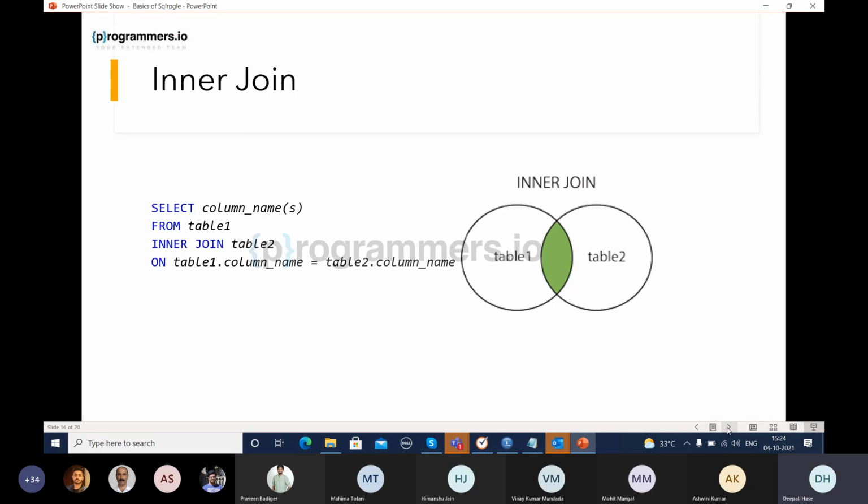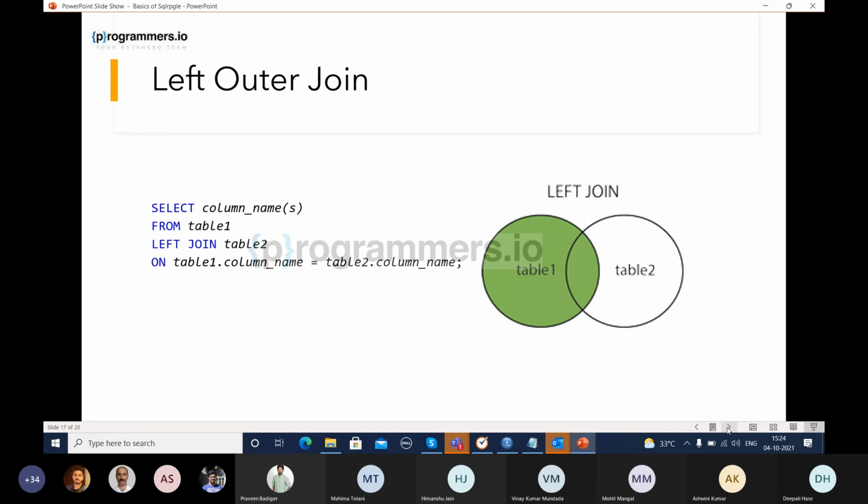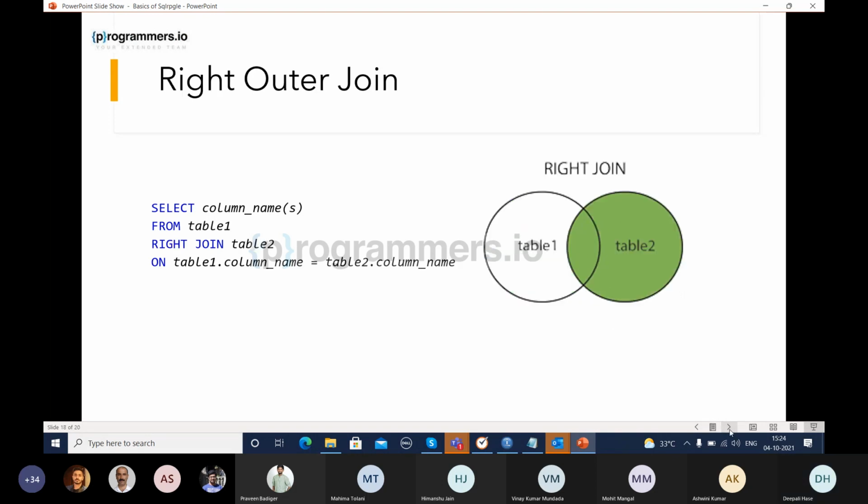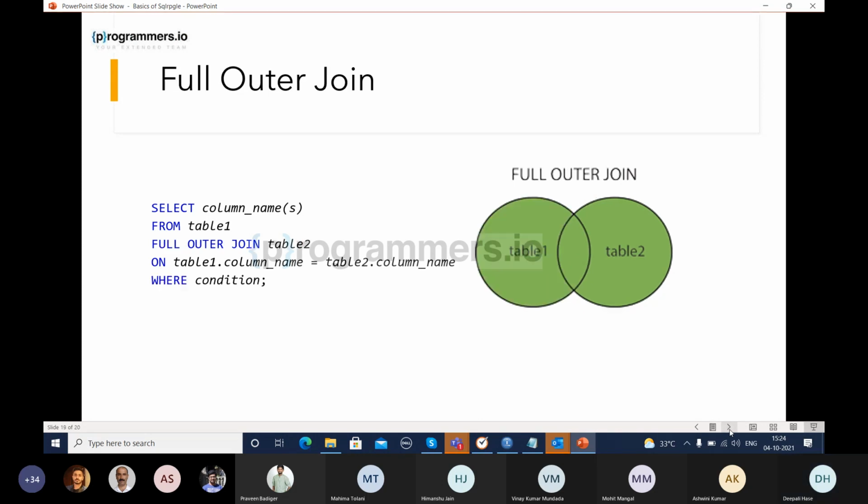So this is the syntax for inner join. We should have at least one common column from both the tables to join. For left outer join, it will show all the records from the left table and common records from both tables. Right outer join will show all the records from the right table and matching records from both tables. Full outer join will show matching records as well as all the records from both the tables.